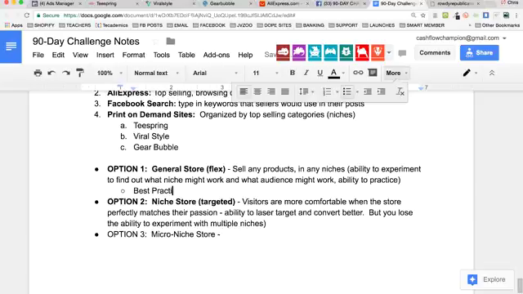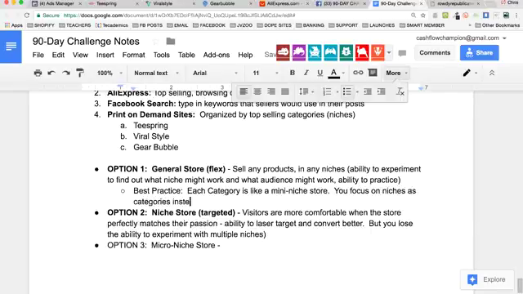Whereas if you would have just created that as a subcategory, the best practice for a general store is that each category is like a mini niche store. You focus on niches as categories instead of as their own store. That's the idea there.